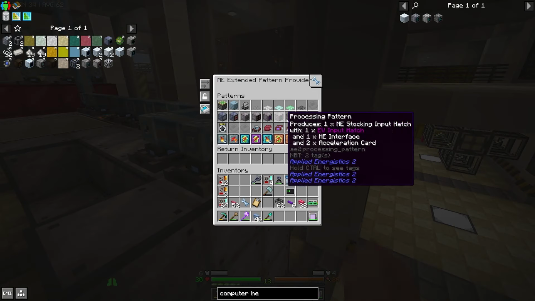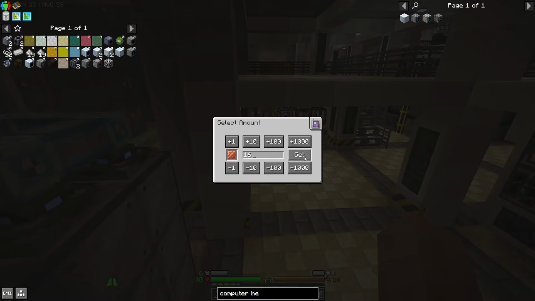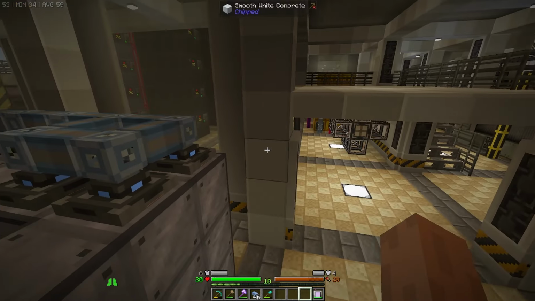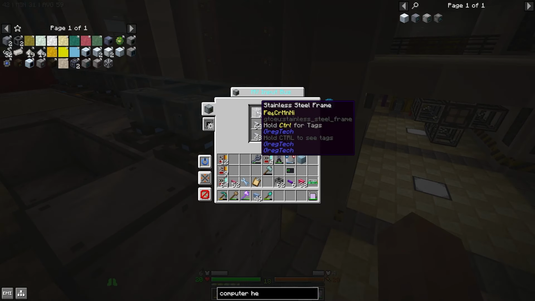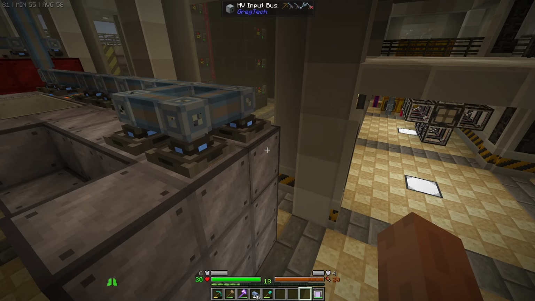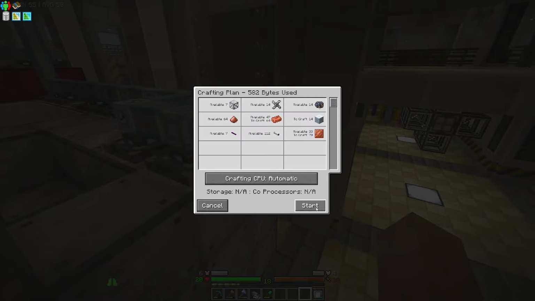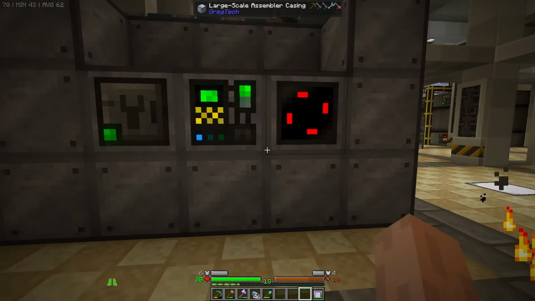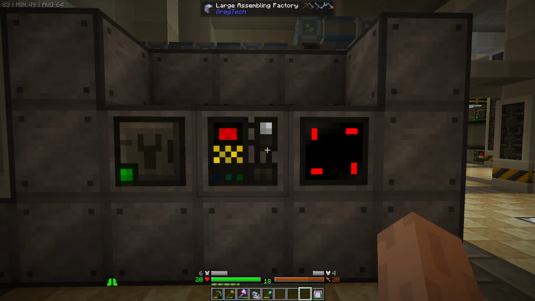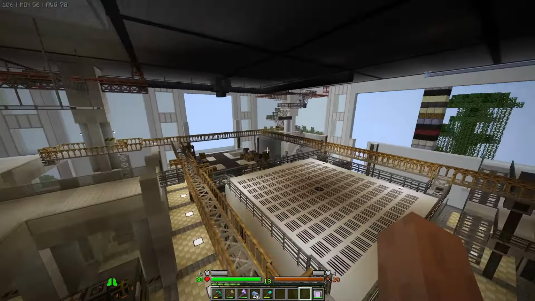Yeah, that's not going to work. Okay, let me fix that. 16 plates. Put that back. I'll just take all these out. Cancel that craft and start again. Let's try that again. So make 14 of those. There we go. Done. Helps when the numbers are right.